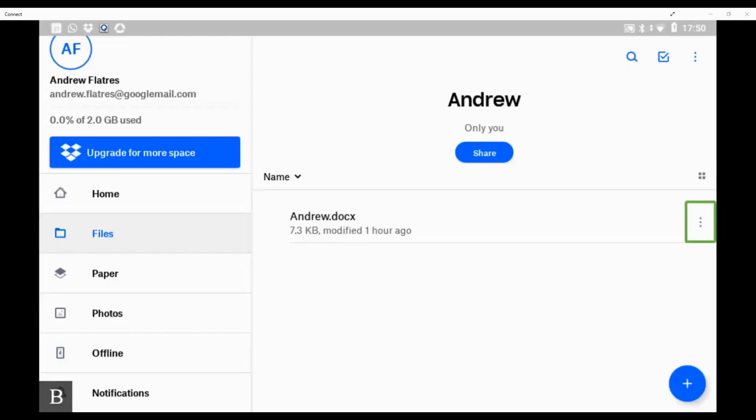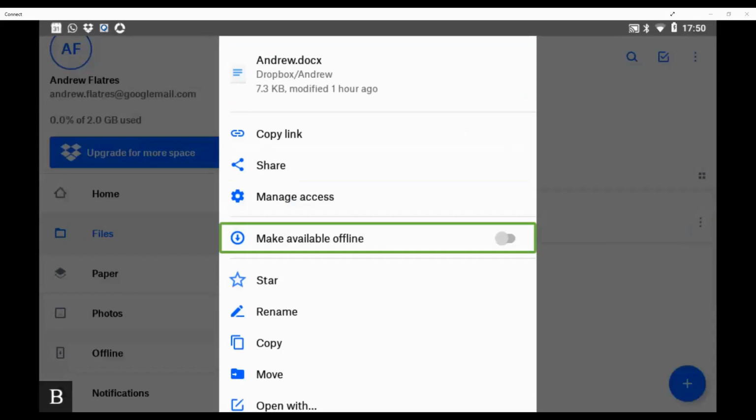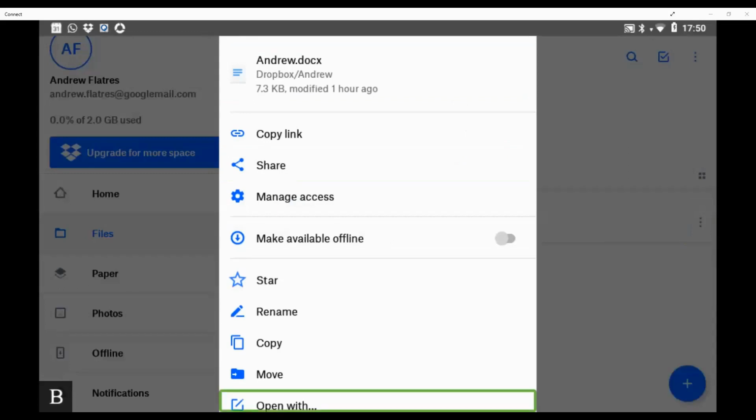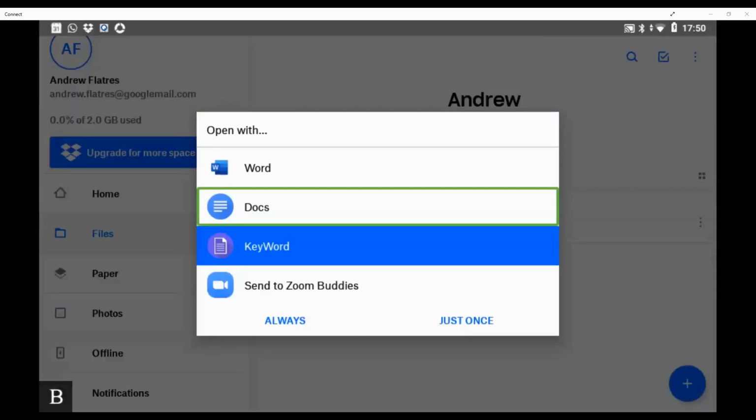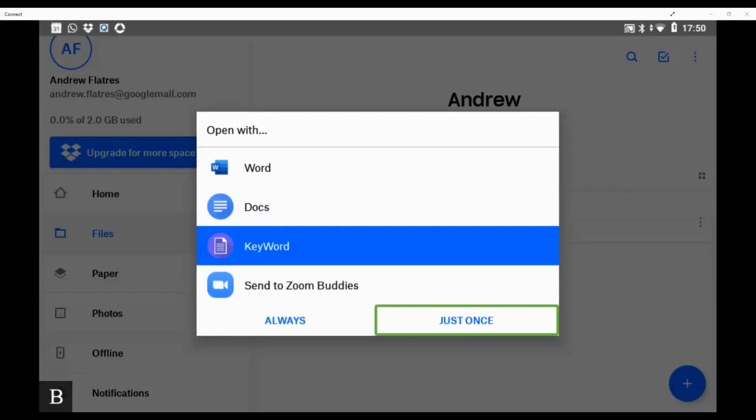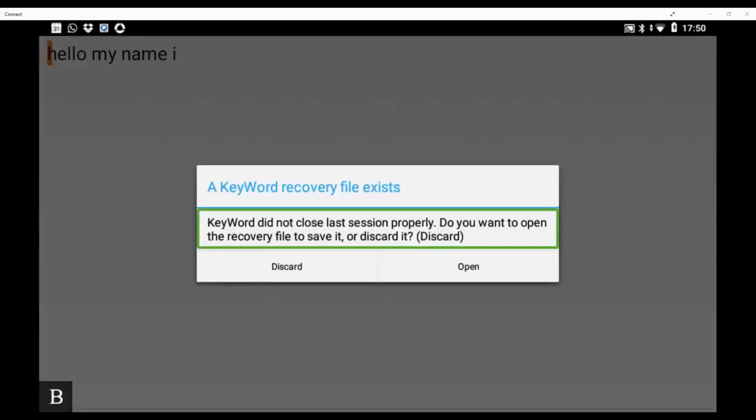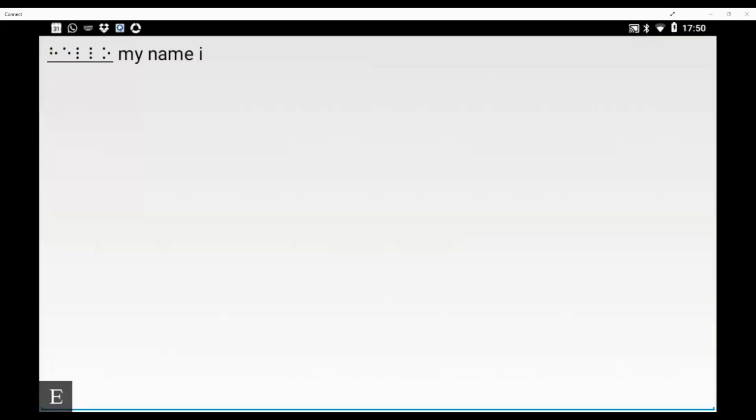Let's try that again. Dropbox. More options. Android.doc file. Share, Manage, Rename, Copy, Open with. Word doc. Send to Zoom. Always button, Just once button. Keyword did not close last session properly. Do you discard? Button. Edit box. Hello. Okay, so now I've got "Hello, my name, I".